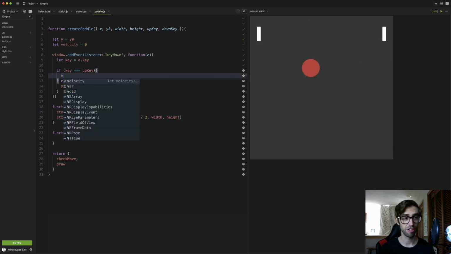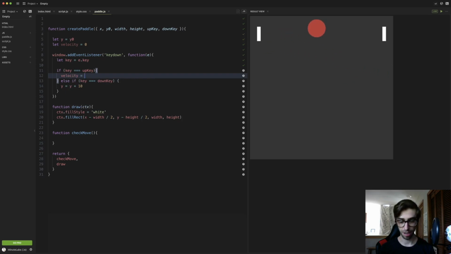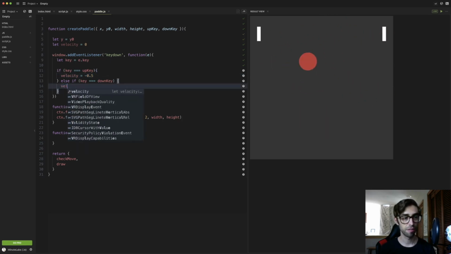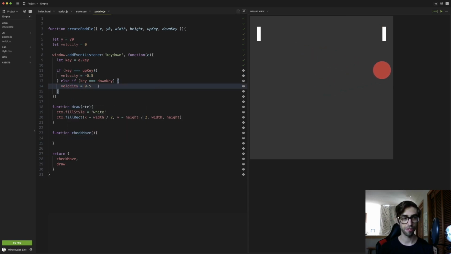So we can just say velocity equals, up is negative, so let's say minus 0.5. I'm just making it up. And if it's the other direction, it's going to be 0.5. Okay, so now this is where the check move comes in handy.